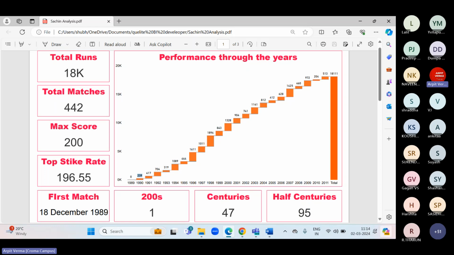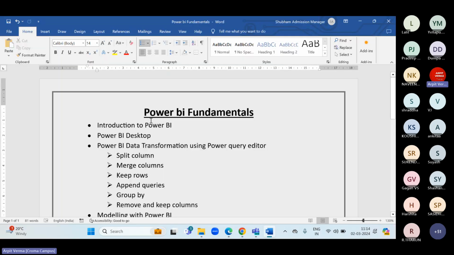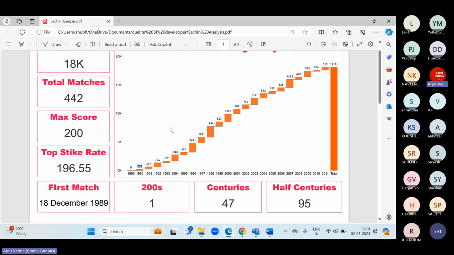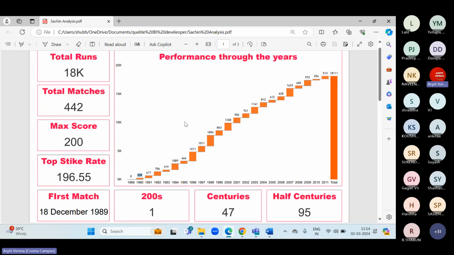So what is the meaning of Power BI? Power BI is a tool, a software, which is used for creating a dashboard. And what is the definition of a dashboard? Dashboard means we are converting our numerical data into picture form. In a simple way, you can say that a dashboard is a collection of charts where we are converting our numerical data into picture form.